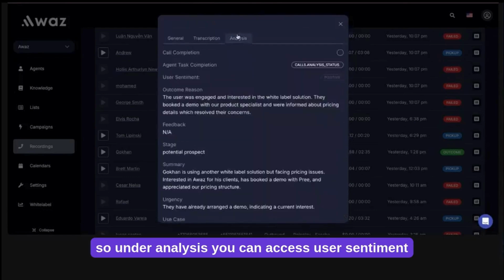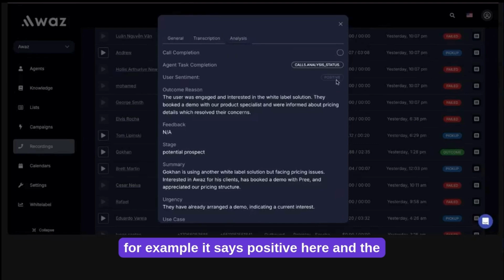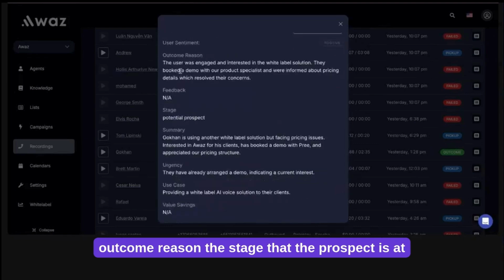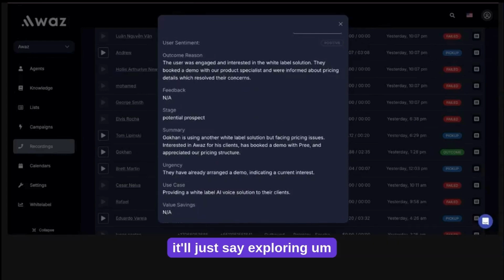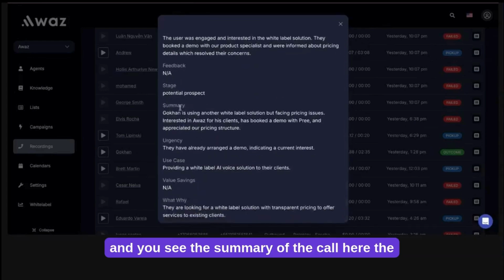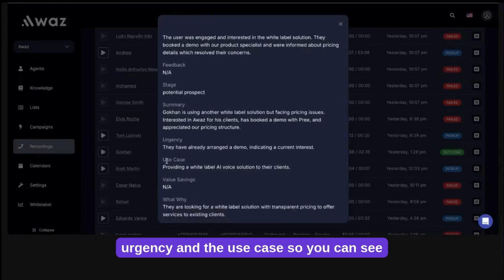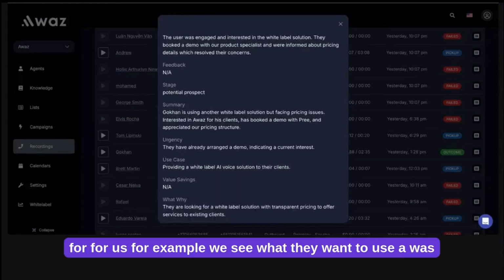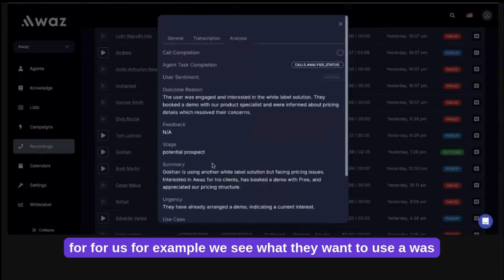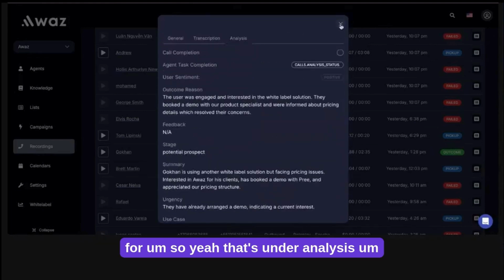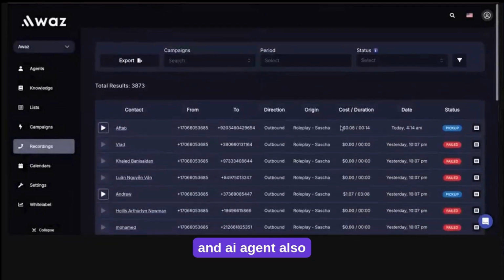And we also have analysis. So under analysis, you can access user sentiment. For example, it says positive here, and the outcome reason, the stage that the prospect is at. For example, if the prospect is just exploring, it'll just say exploring. And you can see the summary of the call here, the urgency, and the use case. So you can see for us, for example, what they want to use Awaz for. So yeah, that's under analysis.